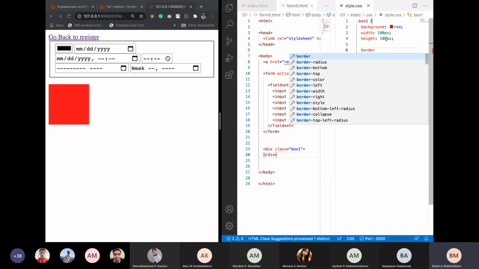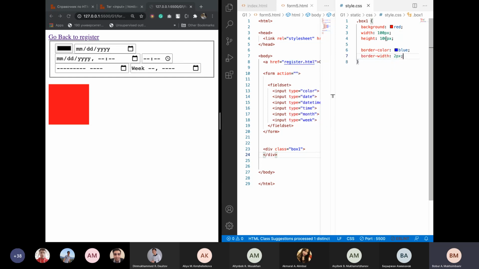So let's see other things. So we have here border, border style, for instance, border color, let it be blue. Border width, let it be 2 pixels. For instance, border radius 20 pixels. As you can see here, border radius means all the corners will be rounded by the set value, and that's it.